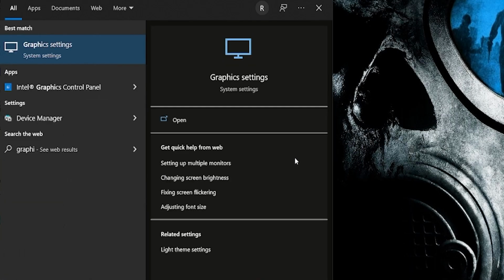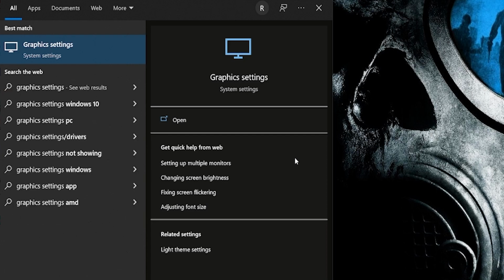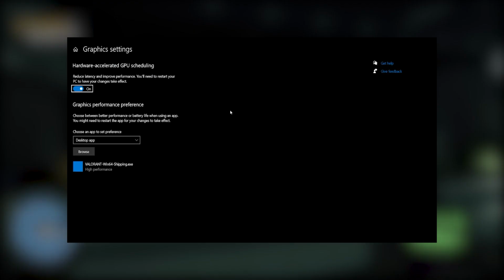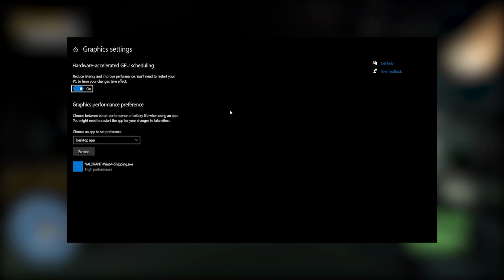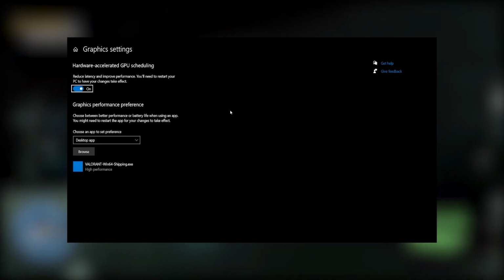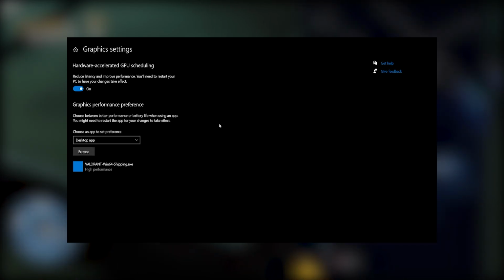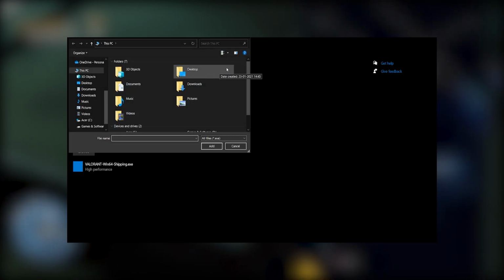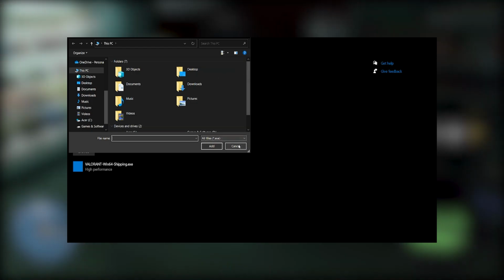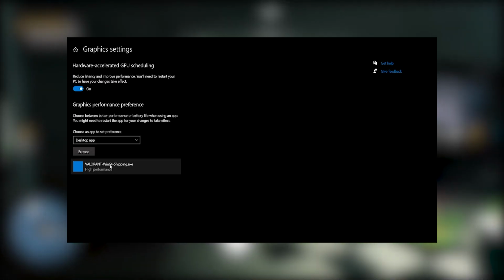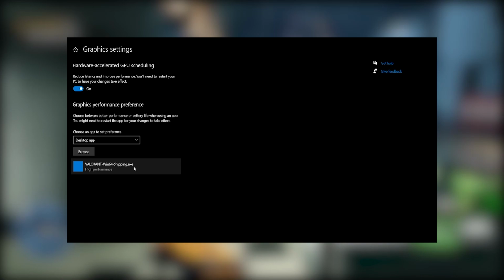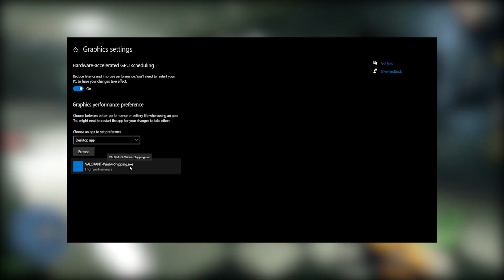Go to your Windows search box and type in graphics settings. As soon as you see the option, just click on it. As soon as you click on it, it should take you to the graphics settings page of your Windows system. And from there, you are supposed to go to the browse section, and choose whichever software you want to run with your dedicated graphics card.